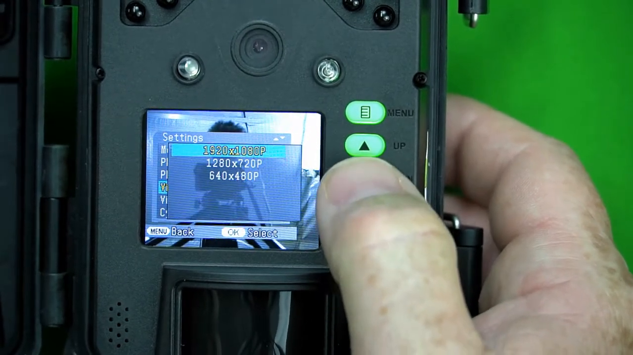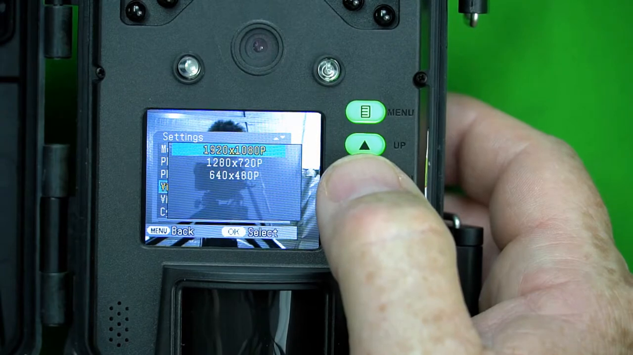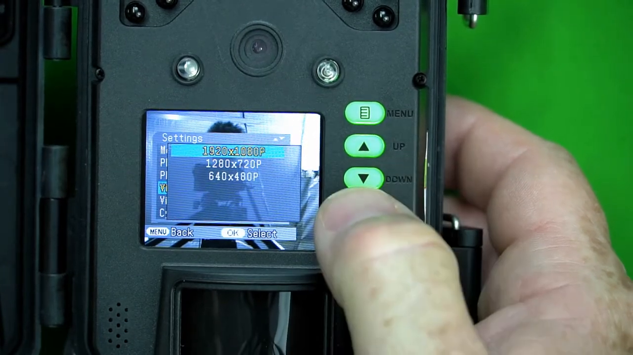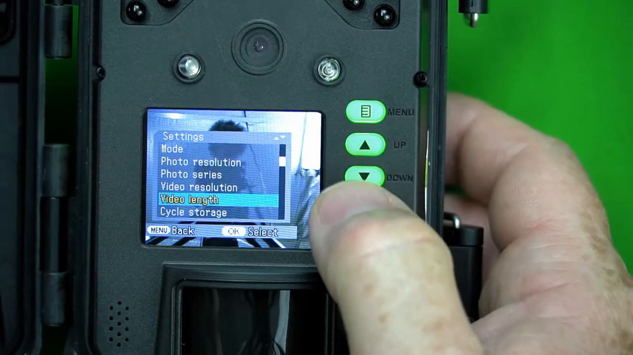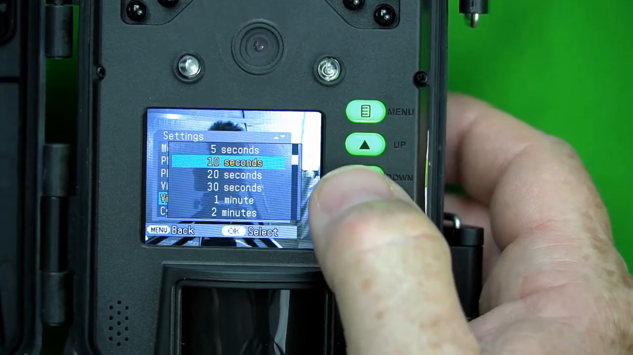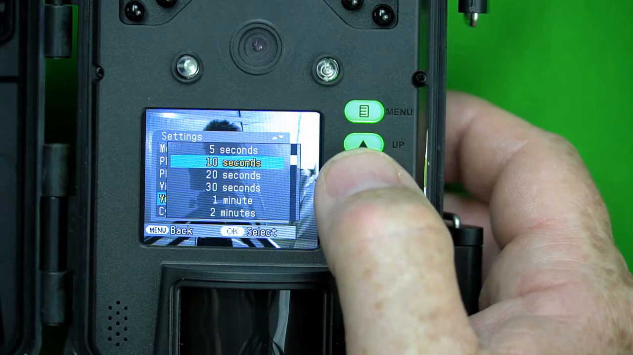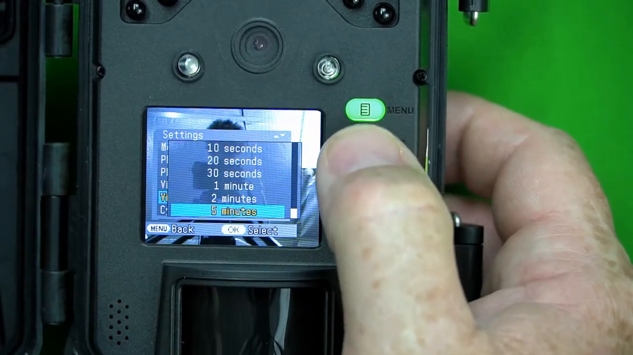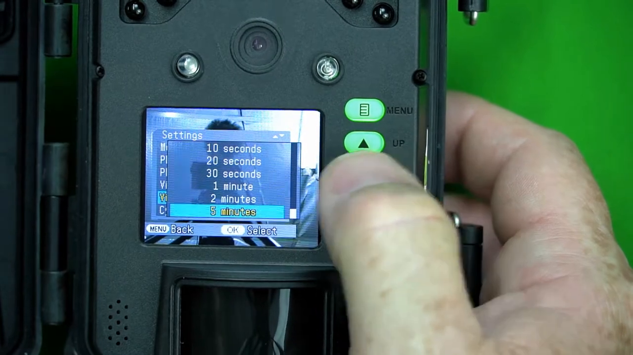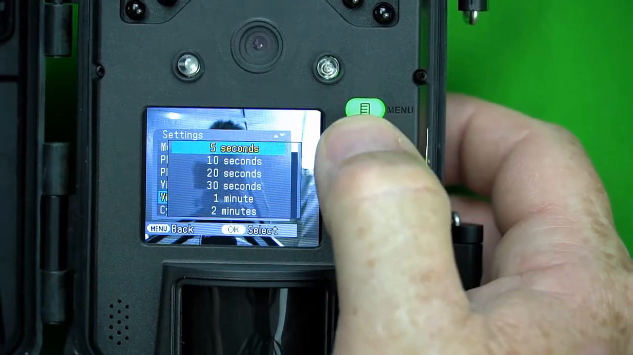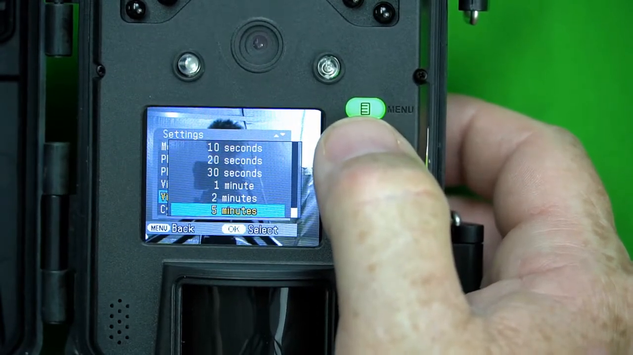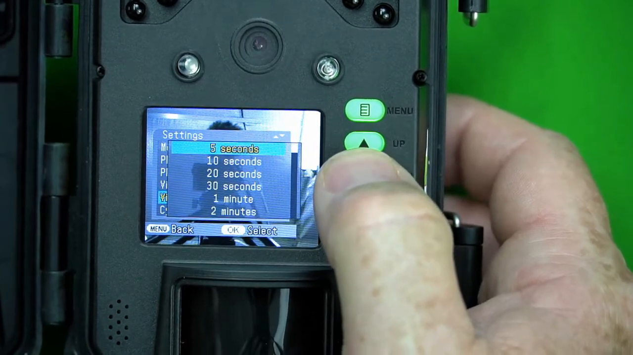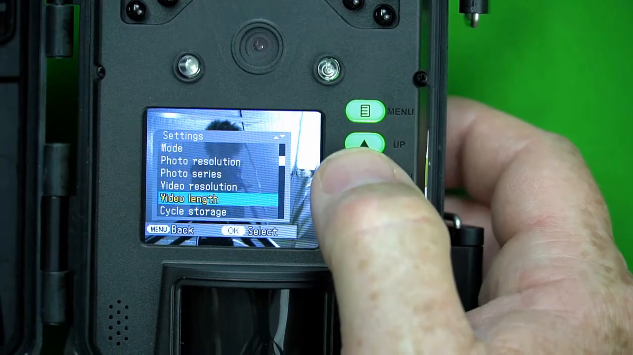Video resolution. We have 1080p, 720p, and 480p. Let's leave it in 1080p. Go down. Video length. It's set to 10 seconds. That's actually a good length, but let's see what it offers here. Okay, so it offers from 5 seconds to a total of 5 minutes. So that's the longest video you can take with it. All right, we're going to go to 10 seconds and leave it there.